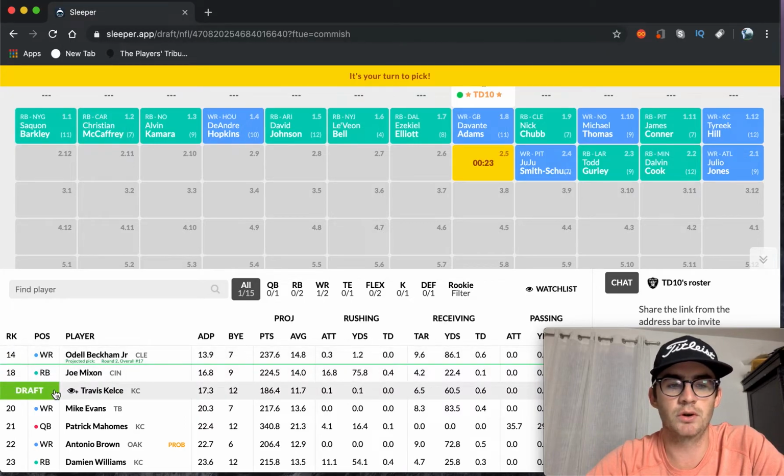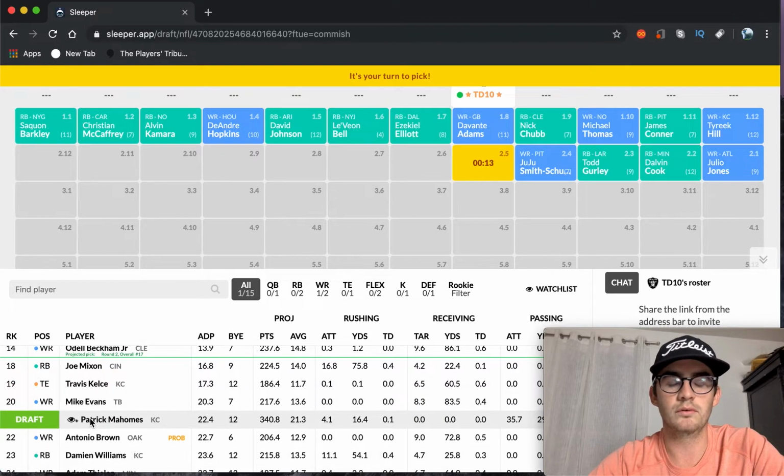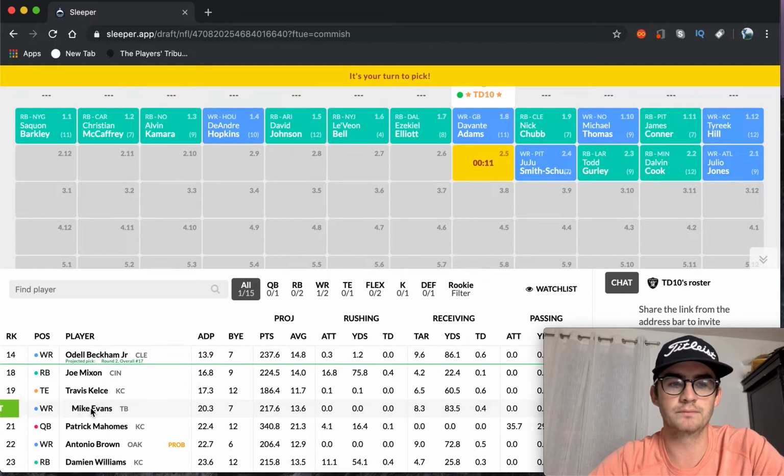Travis Kelce, it's too early for me. I'm not going to be going with a tight end early this year. I feel like it's 3 tight ends, and then basically they're all about equal. I'm okay with spot starting tight ends each week and kind of just working the waiver wire. So I'm going to go with Odell.